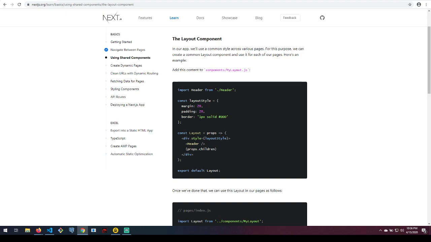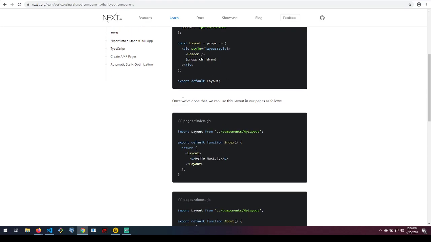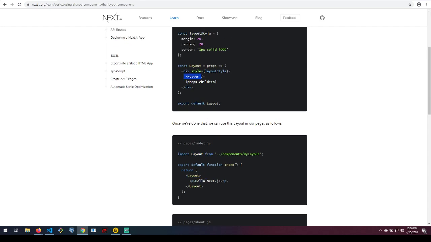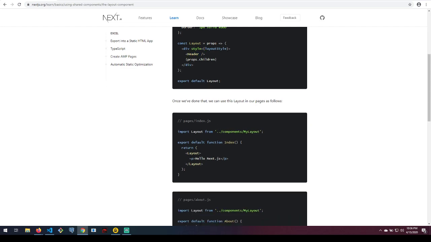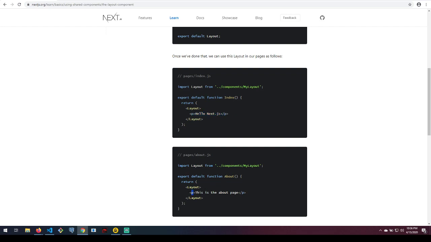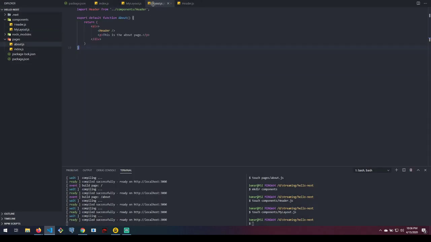So you can see here that they called theirs layout, even though they called it my layout. I'm not a big fan of that, so I just called mine layout as well for consistency's sake. So once we've done that, we can use this layout in our pages as follows. It looks like we're going to be importing layout instead of header now. And instead of it being a self-closing tag, like the header we had, we're going to pass children to it. In this case, it's just a paragraph. And in this case, it's just another paragraph. So let's go ahead and do those updates real quick.